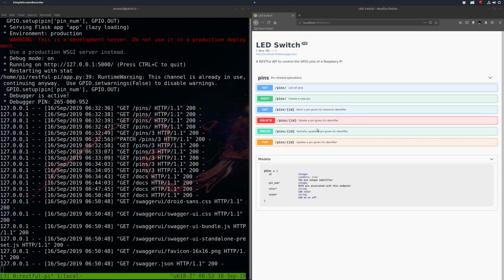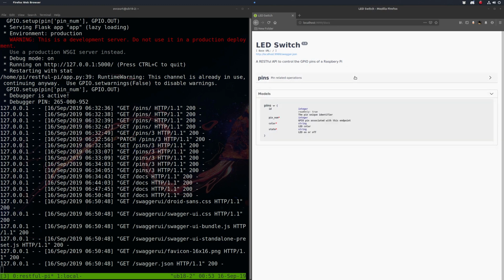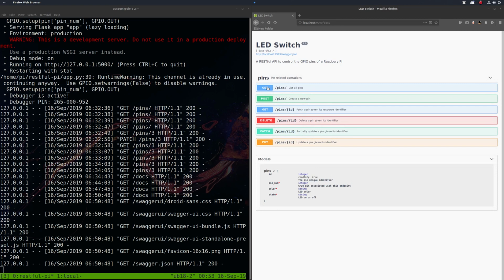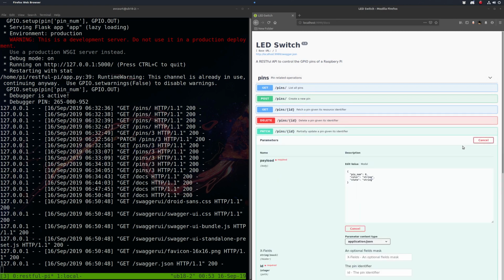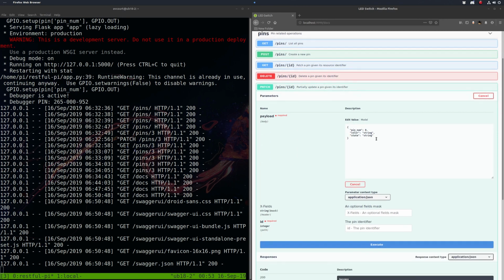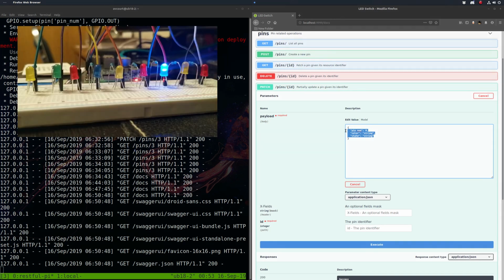So here you'll see all the documentation generated by our docstrings in our Python program there. So let's play around with Swagger a little bit here. So let's turn on some more LEDs. So it's a pretty cool interface here. Makes it pretty easy to make requests. It's kind of like Postman, but it's working out of your browser with the documentation you added to your program source code.